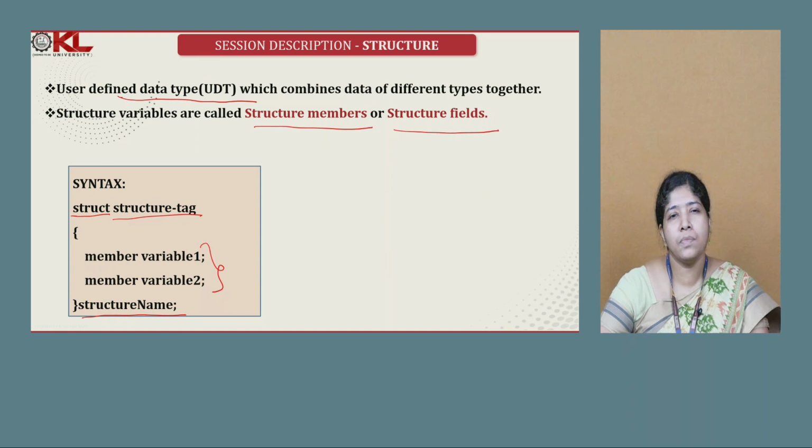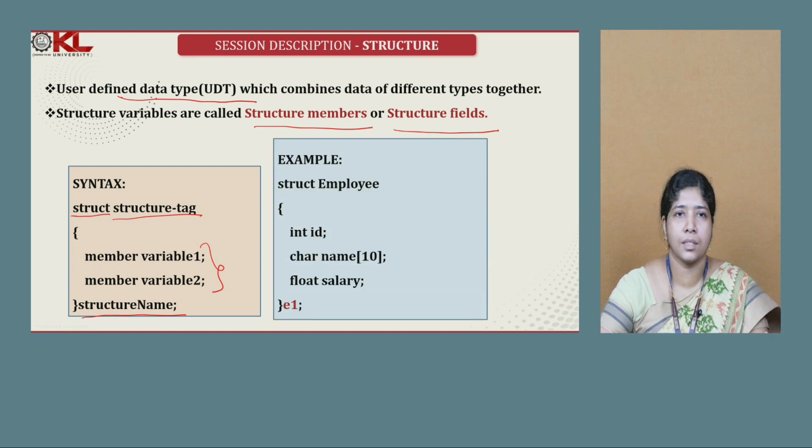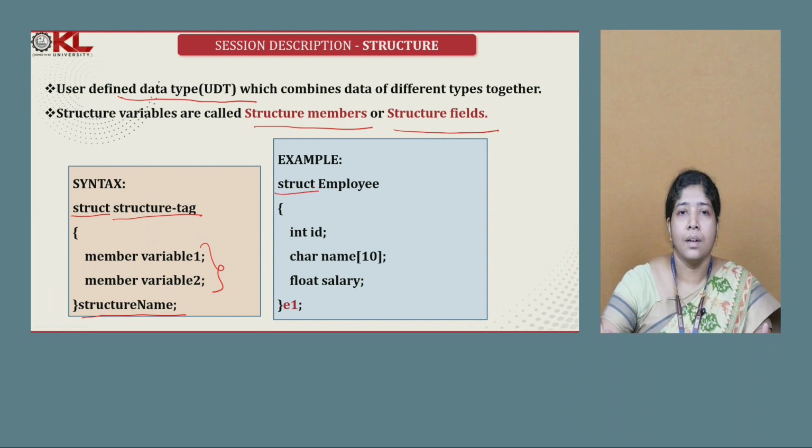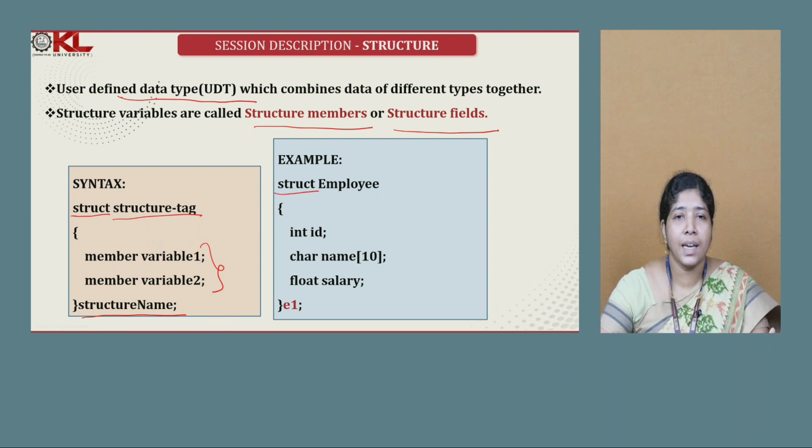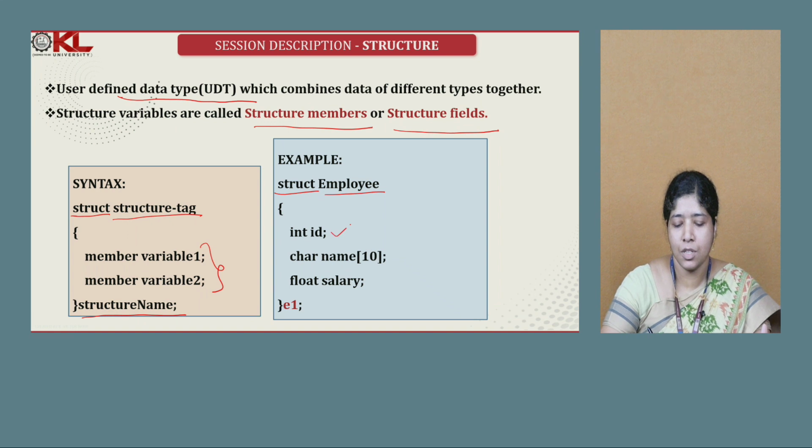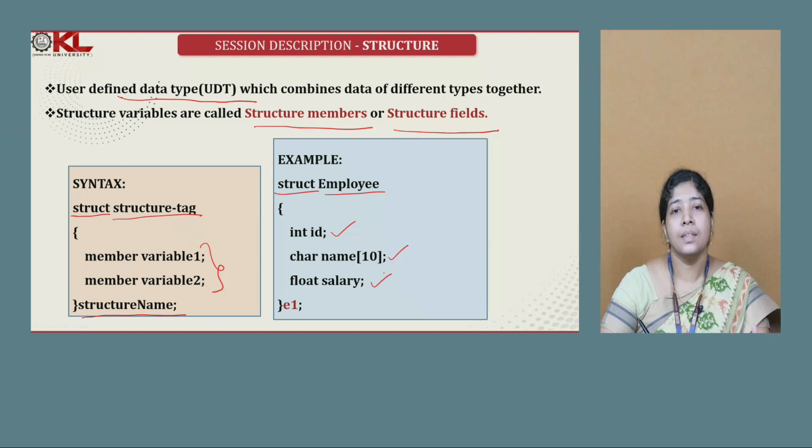Now we'll see one simple example of how to create a structure. So I'm just creating a structure. First is struct, the keyword which indicates that this is the total structure. Now employee is the tag name. The first one is ID, which is of integer data type, and the second one is name, which is 10, meaning for the name I am storing 10 characters. Then the last one is salary, which is of category float.